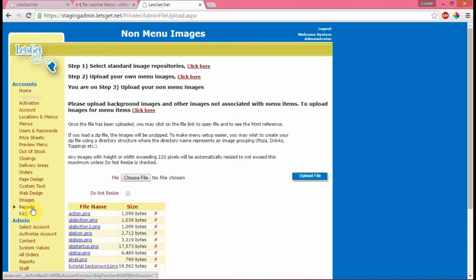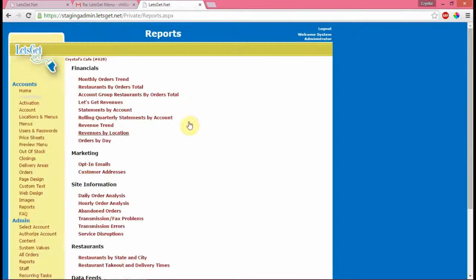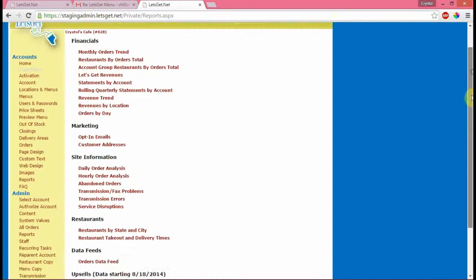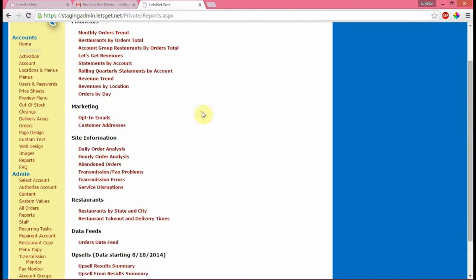Okay, now we're going to hit reports. And these reports are here for your use as you see fit. The most common ones are going to be the rolling quarterly statements by account, and then also opt-in emails. Opt-in emails shows you all of the emails for the customers that have signed up with Let's Get and that chose to opt into emails.